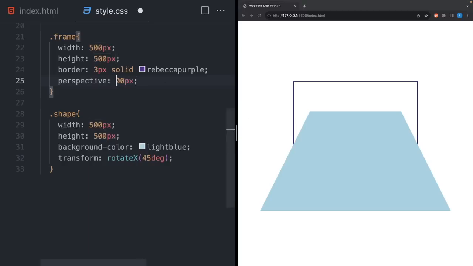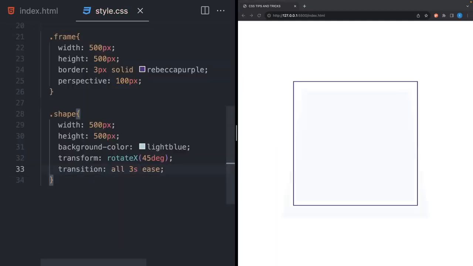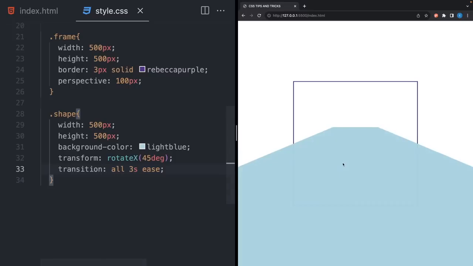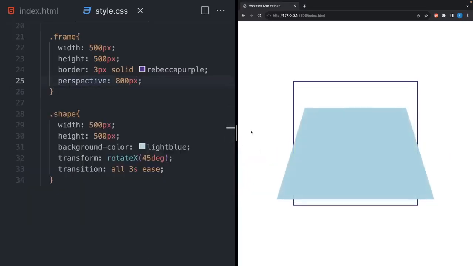If I get closer to the div, as you can see, the shape is out of my sight because its size is 500 pixels. But between me and this div is 100 pixels. Let me give here a transition and you will understand better. I will save it, and right now it rotates on the X-axis. But if I am far enough, I can see my shape completely.